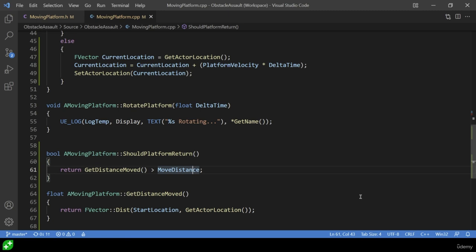Great stuff. So in this lecture, we've learned about return statements and return values, and we've used them to create two new functions in our class.